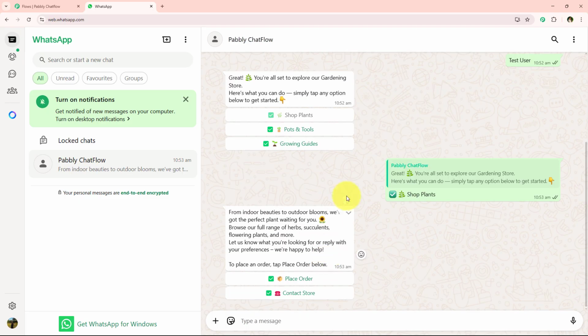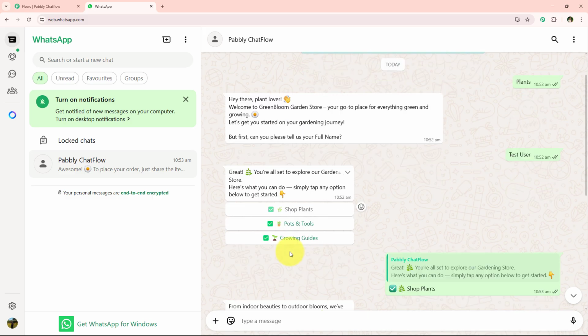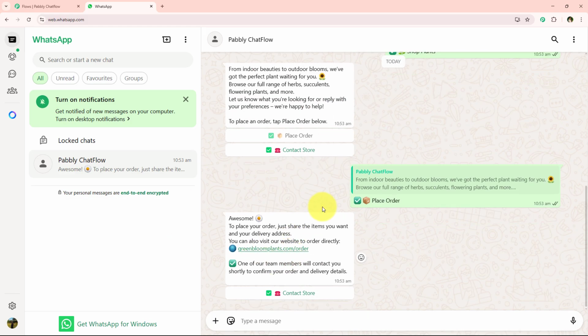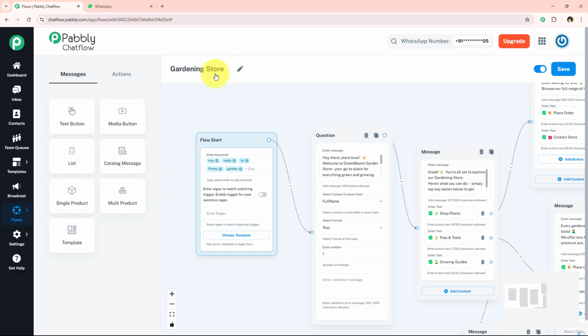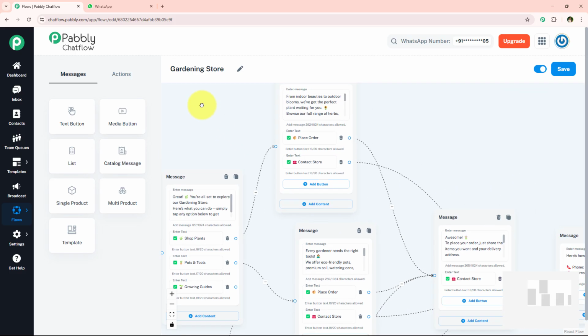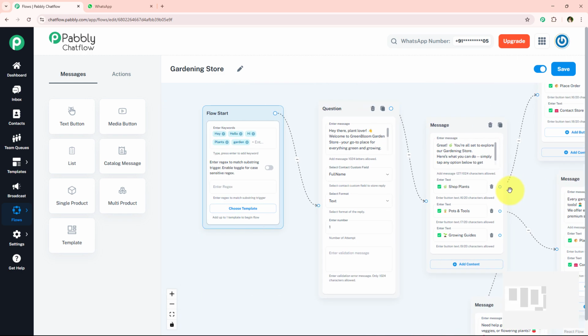And as soon as we're going to try this, it is saying, "From indoor beauties to outdoor blooms, we have got the perfect plant waiting for you." And the rest of the message, it is saying to place an order, tap place order below. Alright, so let's say that I'm just going to click on this place order button, and over here they have given me their website with the help of which I can place the order. So yes, you can see that I can have a proper conversation with this chatbot, and it is replying me in real time within seconds. So this is the chatbot which I have created for my gardening store. And if you also want to create this amazing chatbot for your own gardening store, then for that you have to stick to this video till the end.